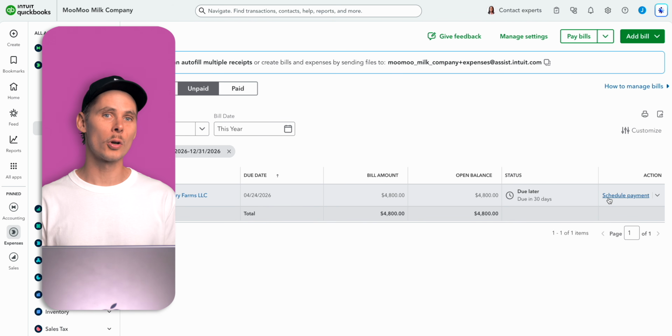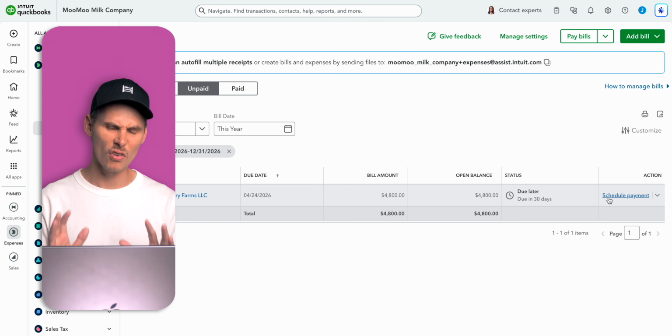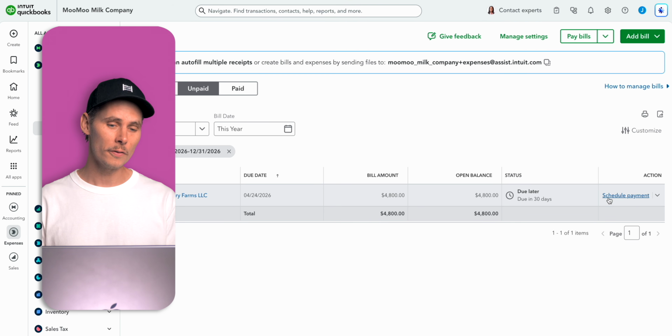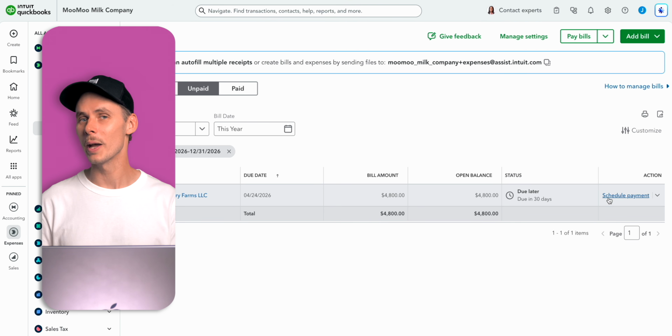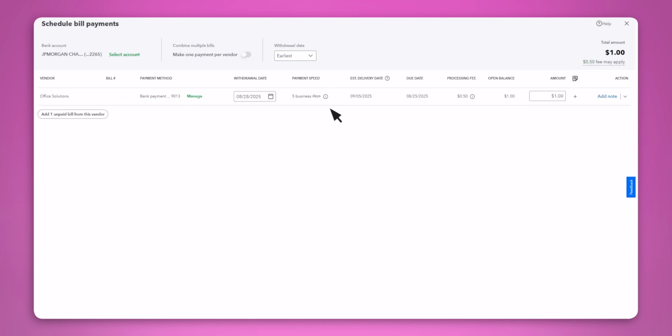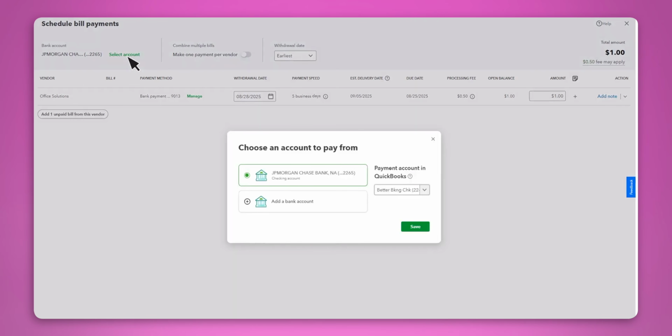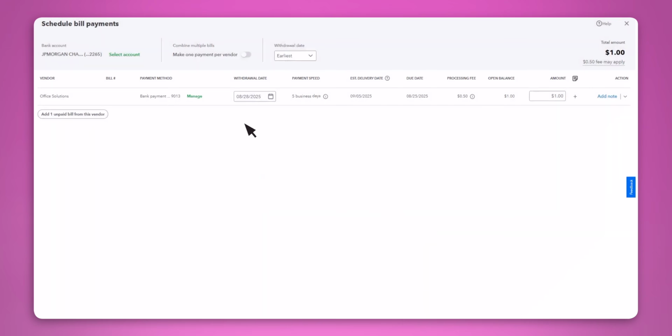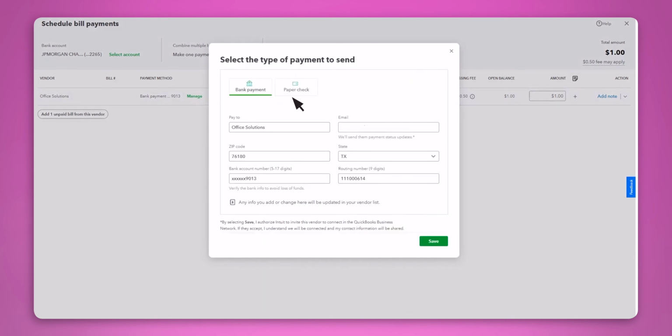Now, because I'm using the QuickBooks Online demo company, I can't run a real payment here. So for the rest of this section, I'll switch to a quick montage to show you how it all works. On the Schedule Bill Payment screen, start by selecting the bank account you want to pay from. Then choose how you'd like to pay, either by ACH bank transfer or check.